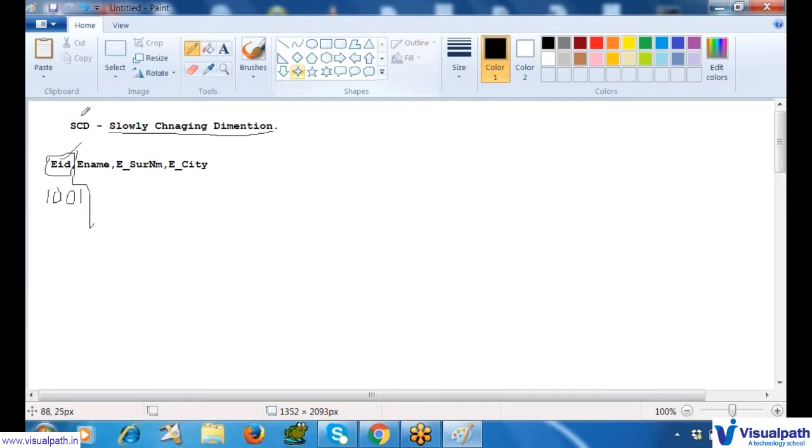This is not an SCD column. SCD means slowly changing. Today it may not change, but tomorrow it may change. In those cases we call those columns SCD columns. Do you think employee name will change? No, it will not change. Employee surname, will employee surname change or not?